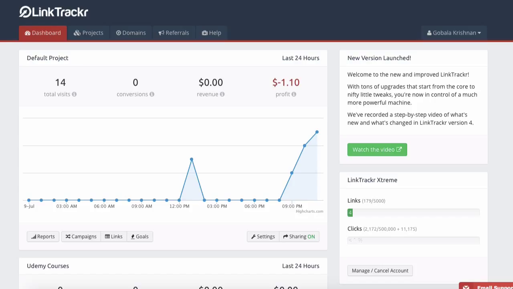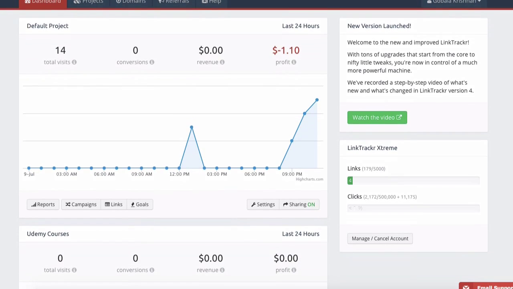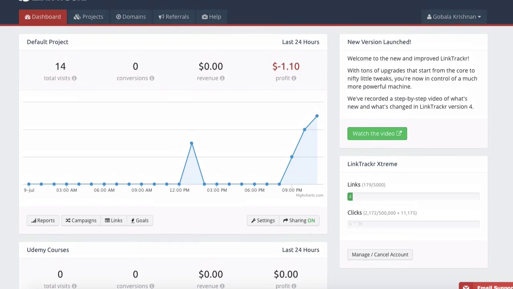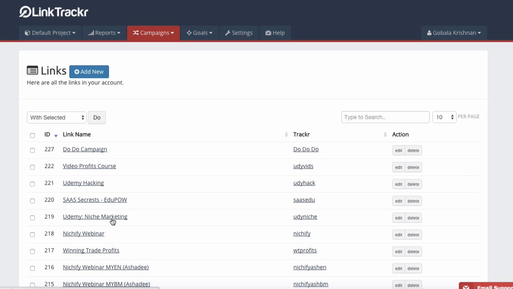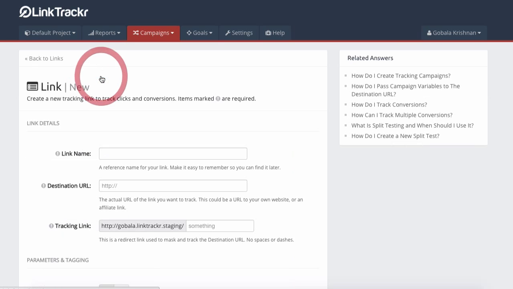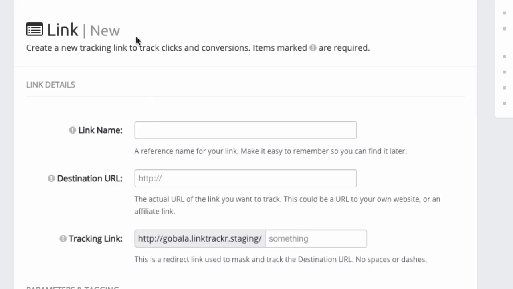Now, to create a tracking link, just log into your dashboard and look at the project that you want to work with. Then click on Links and click on Add New. So you need to give your tracking link a name. This will make it easier for you to locate that tracking link later. So, for example, if I want to get traffic to my blog, I'm going to put a link name as Krill blog and the URL.